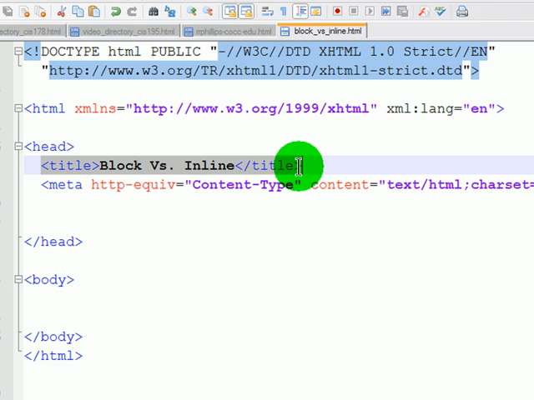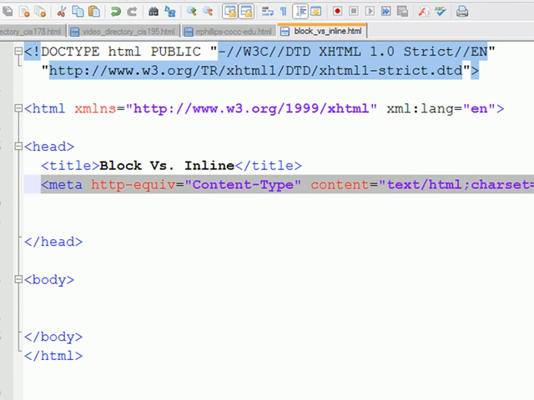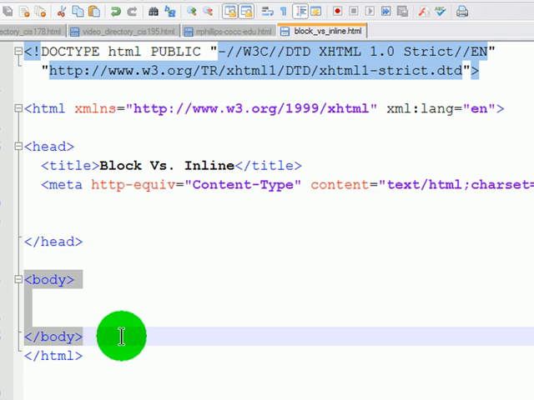Every page I create is going to have a title, and one of the changes that I made right now is I gave the title of this page something specific to the topic of this page. My head section also contains the meta tag for character encoding. So this is on my template, so every time I start a new page I start with this. And then of course my body section is blank.